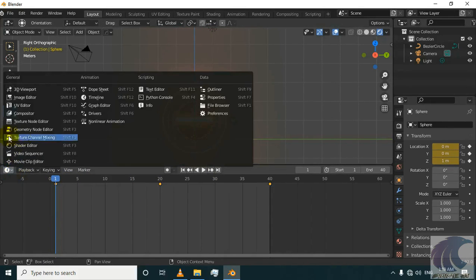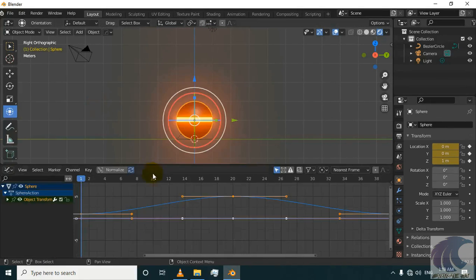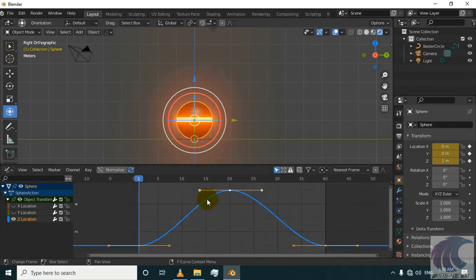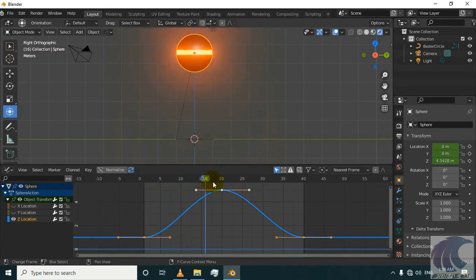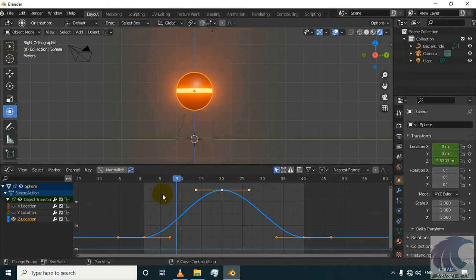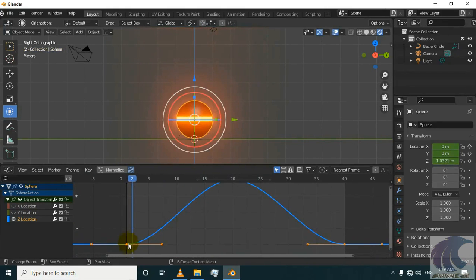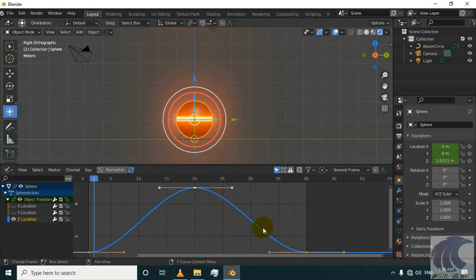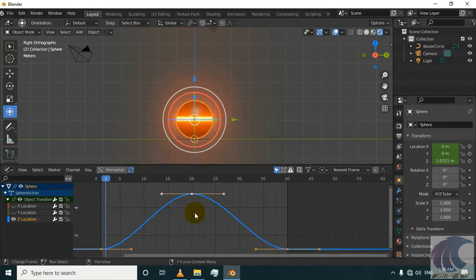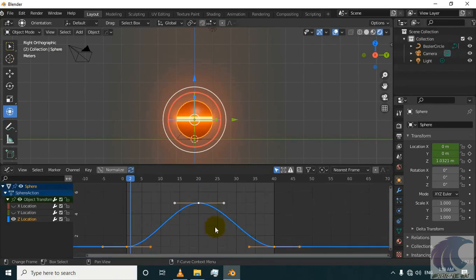So for that we have to go to graph editor and just turn off x and y location, because we only need z location. Because we have added this in z location, we have to just press home. Now you can see this z location is just like it is going slowly, and then it goes at this, and then slowly it comes here. Look at this. This is the point it will hit on the ground.